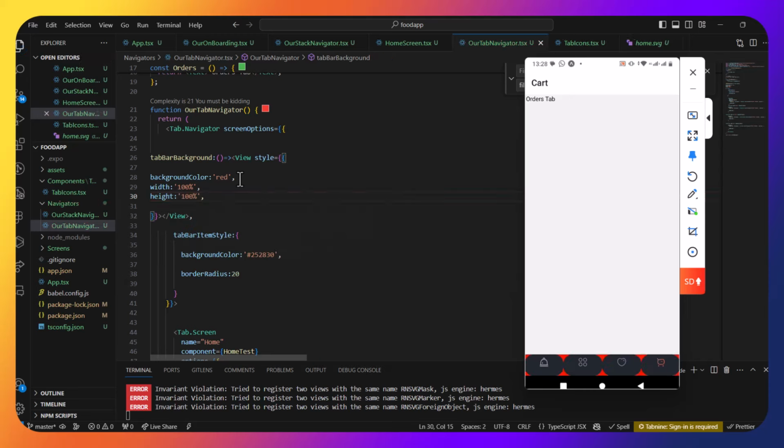As you can see, guys, now we have managed to get the actual background. So it's a tab bar background. This doesn't mean it's a color, it means that it's an element. Now I am happy with this.